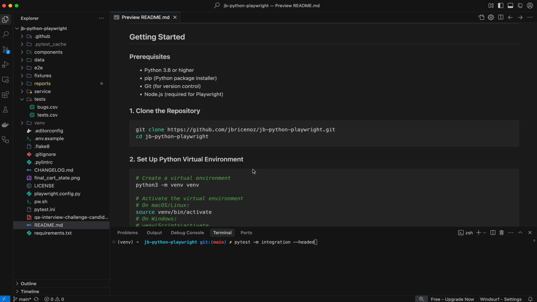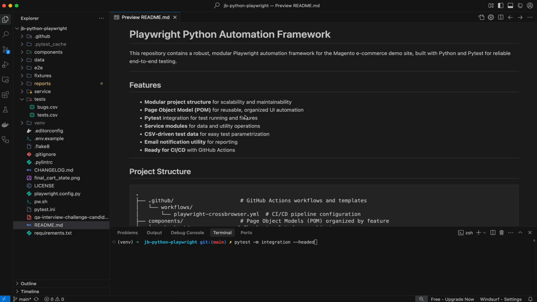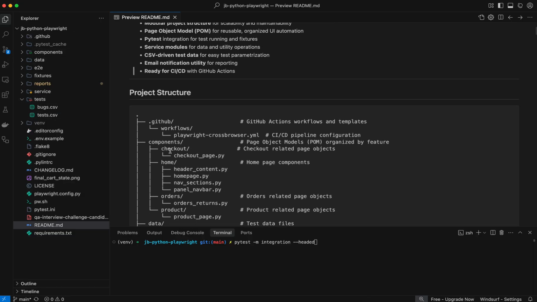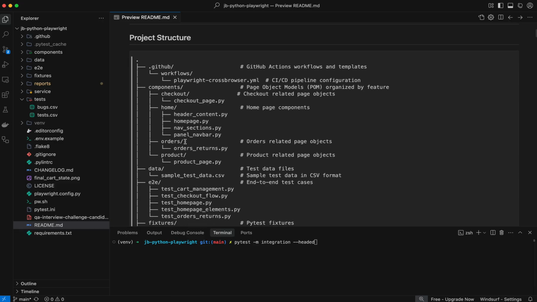All right, this is a small explanation about the framework in Python specifically. I'm using Playwright with Python, which normally uses Pytest behind the scenes. So here I'm setting up the features that we have already implemented. Here is the folder structure, or the project structure in general, which is part of the system design.